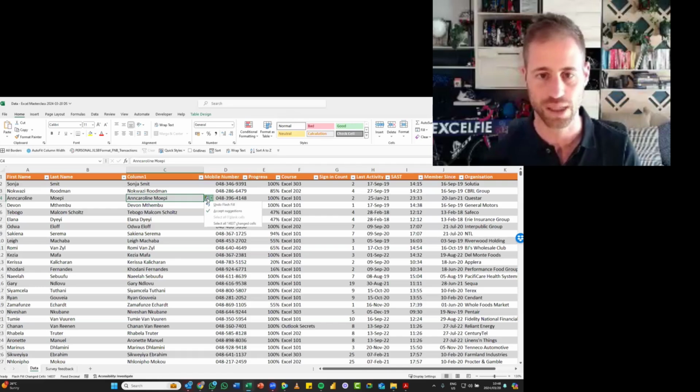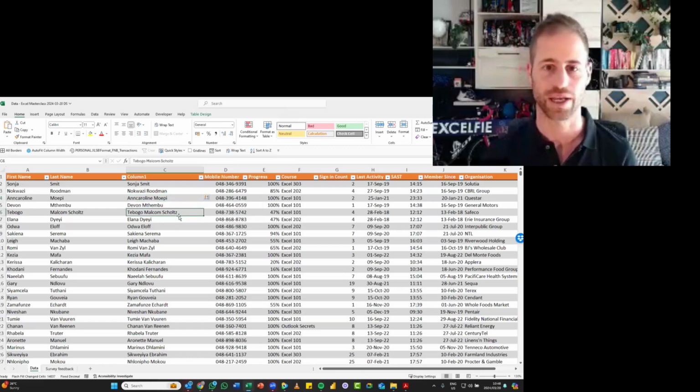So it's flash fill options. It says I can undo it if I want. I can accept the suggestions. I can select all of the changed cells. And there we go. Happy days.